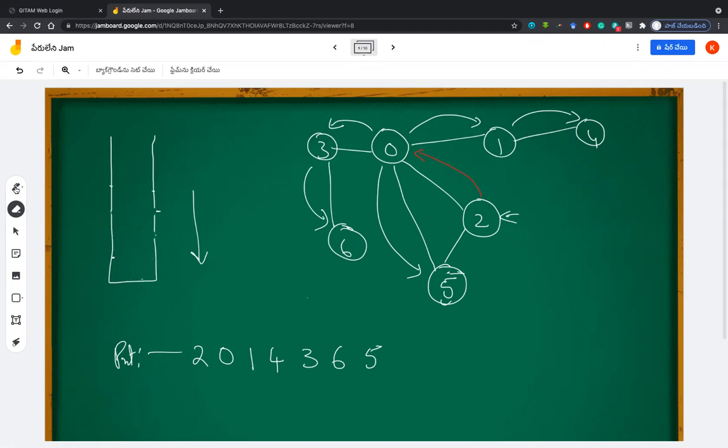So I think this is the final thing that you get as your answer. So we have covered 1, 2, 3, 4, 0, 5, 6, everything that is there in the graph. So this is called your depth first search. Why? Because from 2 you go to 0, from 0 you go to 1, from 1 you go to 4, and then again you come back.